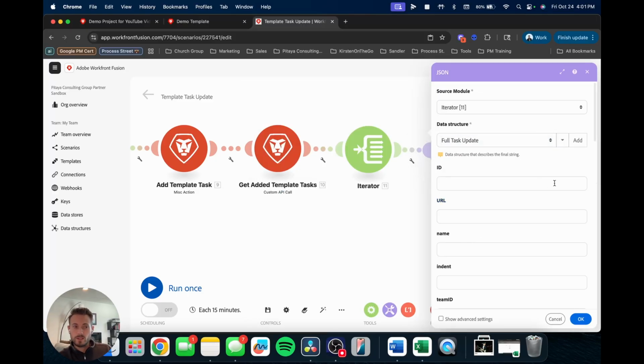Okay, so now that has been added. So now we just got a map. With it being a full task update, I added probably more than I needed to for this video, but yeah, I'll just map what is relevant.